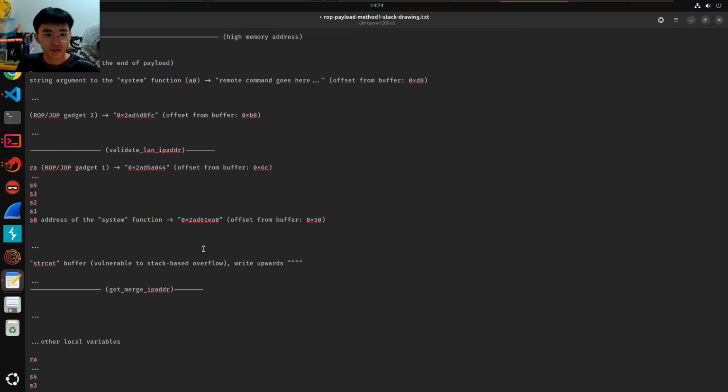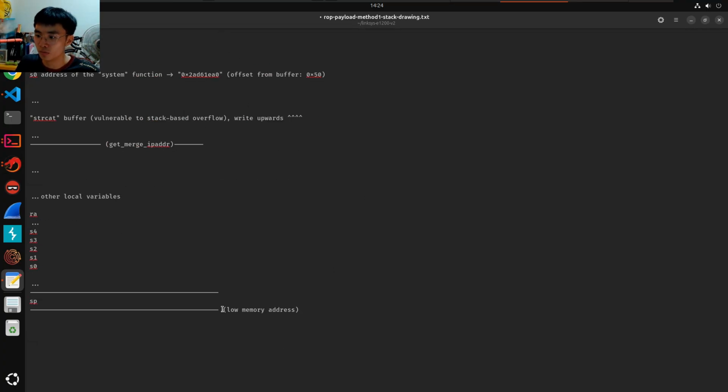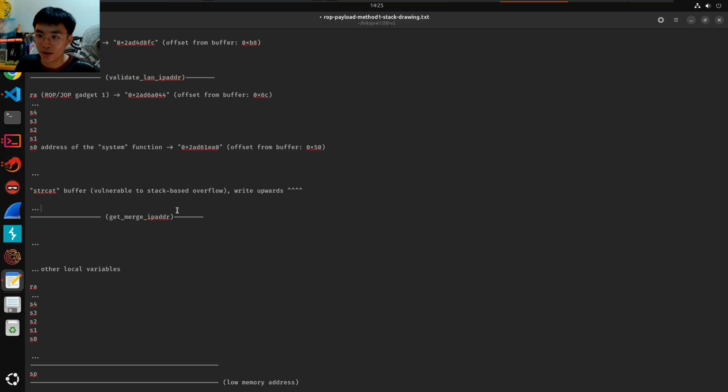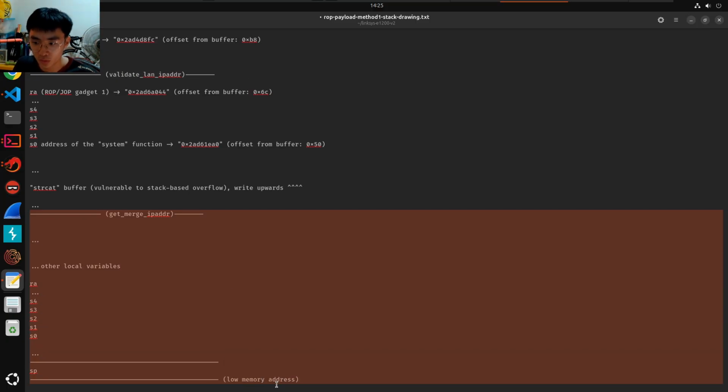So as mentioned before, the stack grows from high memory to low memory. Since the parent function of the get-merge IP address function is validate the IP address, when the get-merge IP address function is called within the validate len IP address, a new stack frame, which grows downwards towards lower memory addresses, will be created.